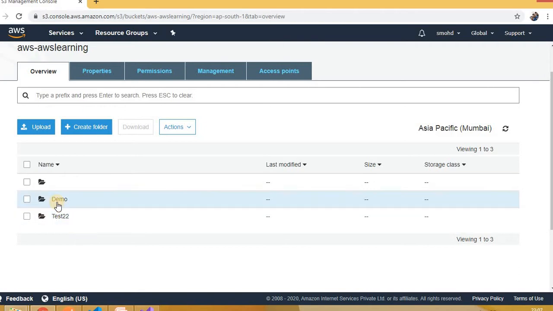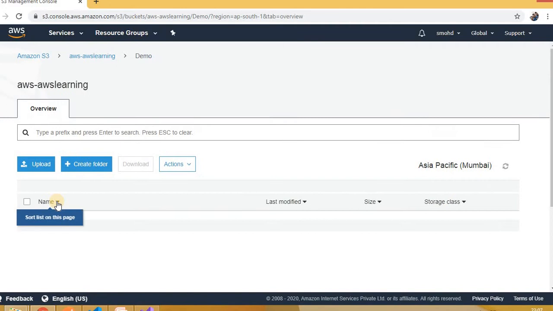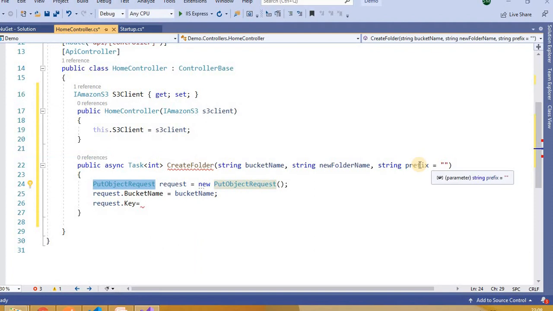If I want to create a new folder inside the demo, suppose a new folder called test, then demo/test/ will be the key name, and demo will be the prefix here. Suppose I want to create a new folder inside that demo, then the key name will look like this.